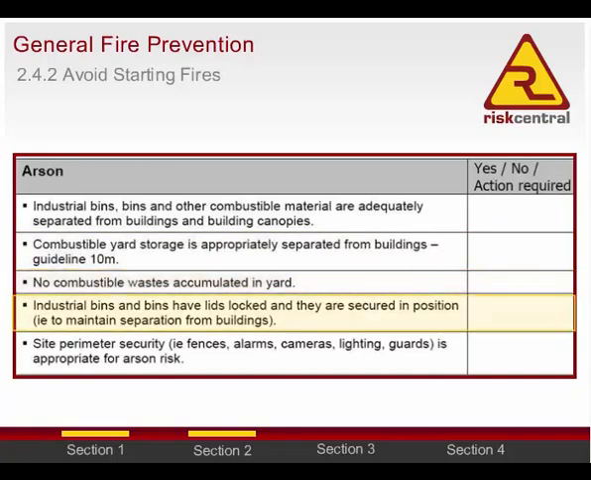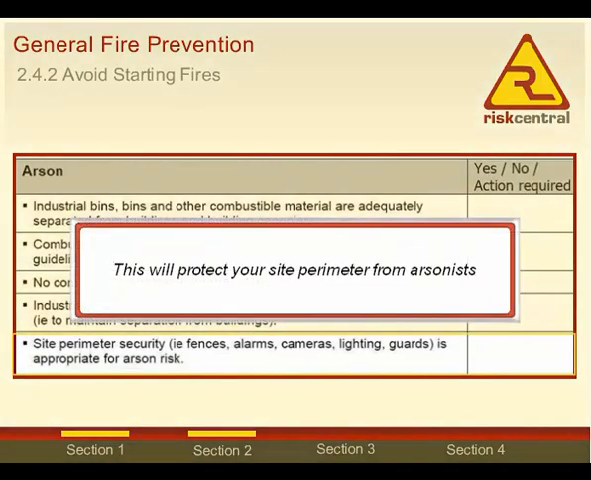Industrial bins have lids locked and they are secured in position, that is to maintain separation from buildings. Site perimeter security, that is fences, alarms, cameras, lighting, guards, is appropriate for arson risk. This will protect your site perimeter from arsonists.